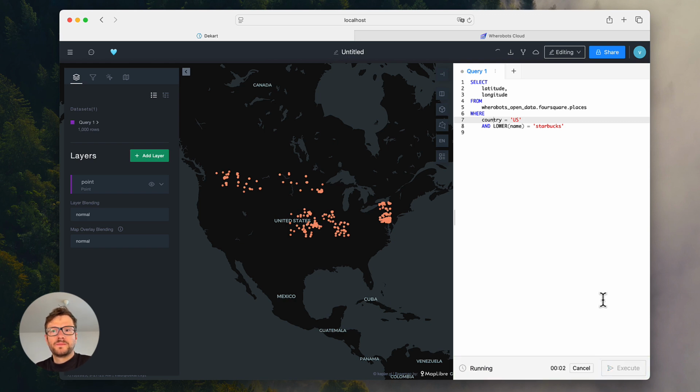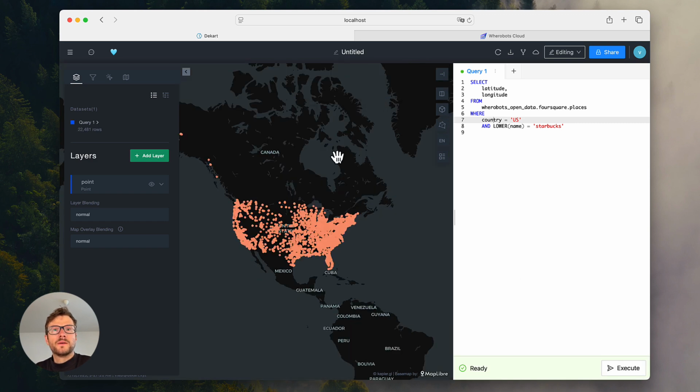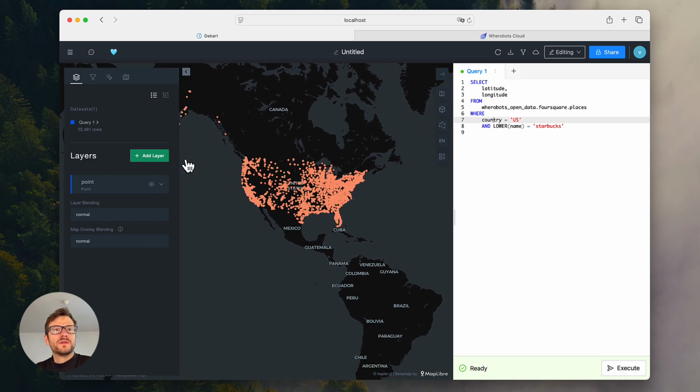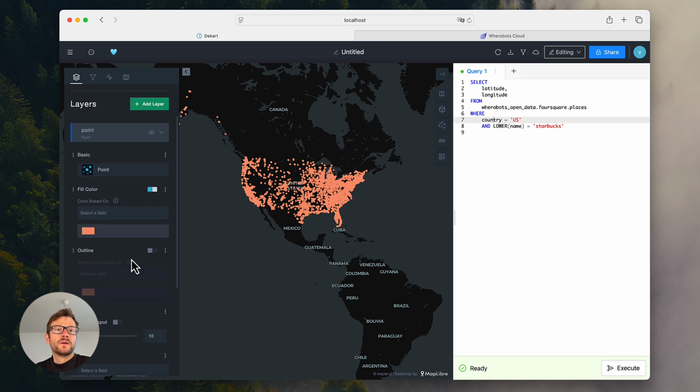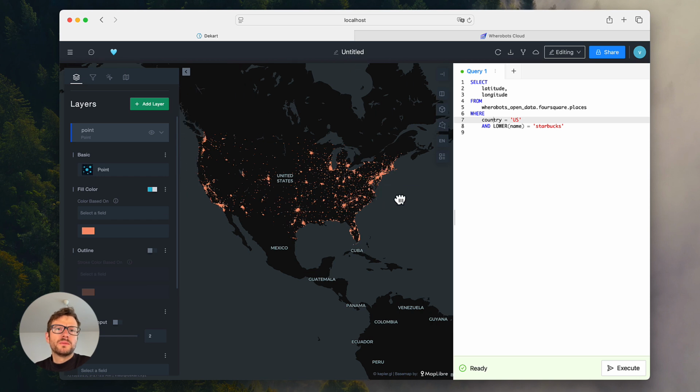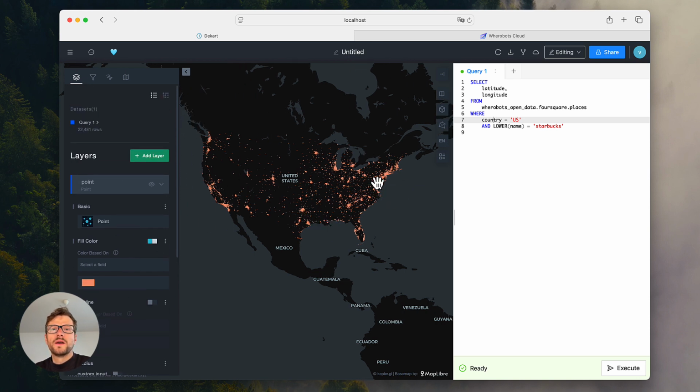But there's no problem for both Wherobots and Dekart to load all the Starbucks in the United States. Let's try it. As you see, it runs much faster now. Note that all Starbucks in the United States are 22,000 points, and it's actually just 300 kilobytes of data. This is because underneath, for the first time with the Wherobots connector, we use Apache Arrow as a transport, which encodes data very efficiently. So let's style the map a little bit, and you see a map with 22,000 points of every Starbucks in the United States.